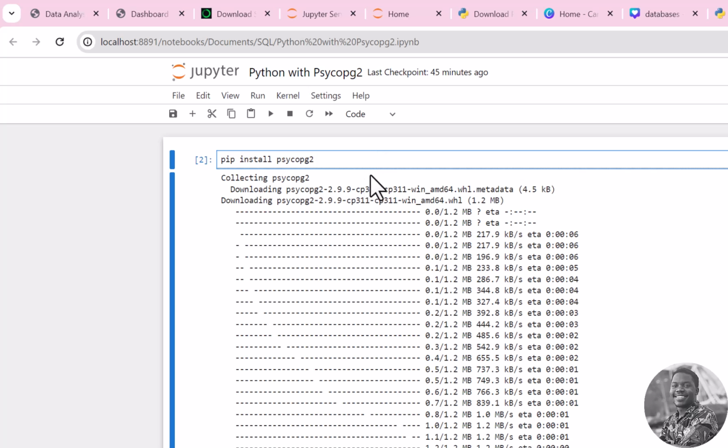Now, having your Python installed, you also ensure that you have pip installed. So check the version of your pip, because this is what you will basically be using to run installation of packages in Python. One of the packages you'll be using is psycopg2. Now, write pip install psycopg2. Once you run that, Python will download the package for us.